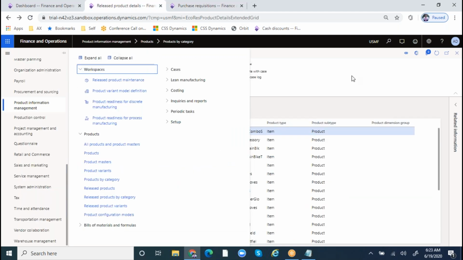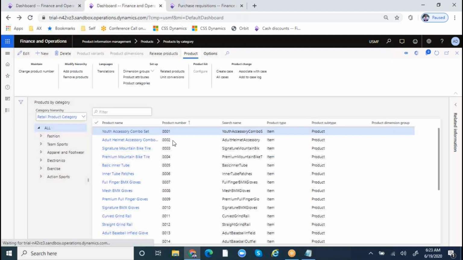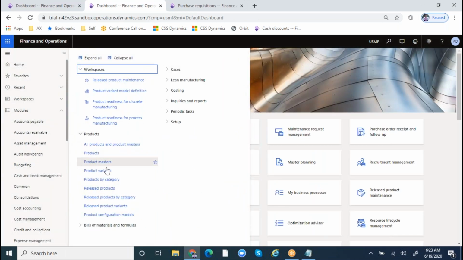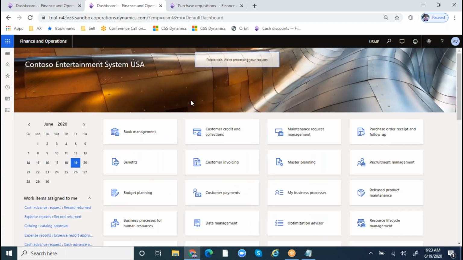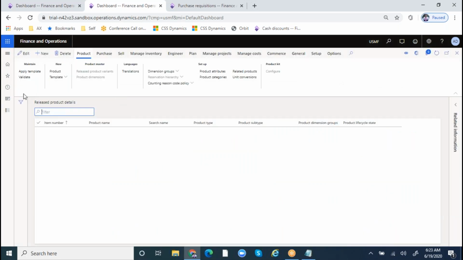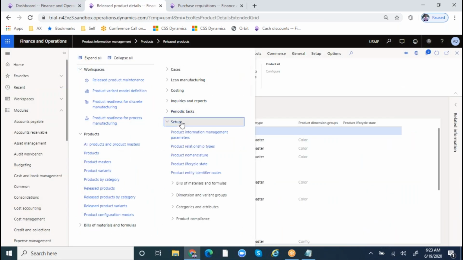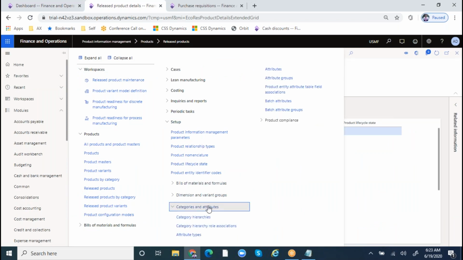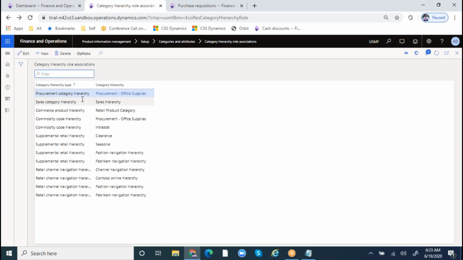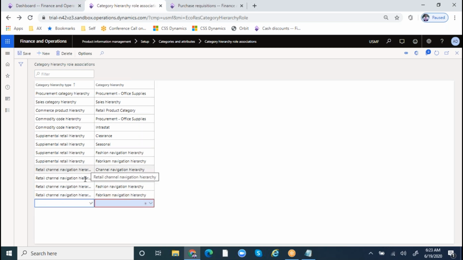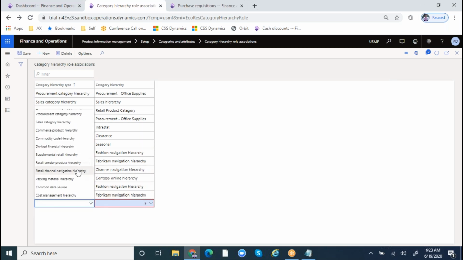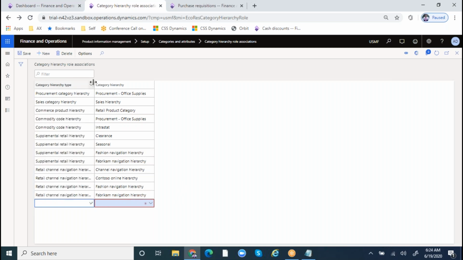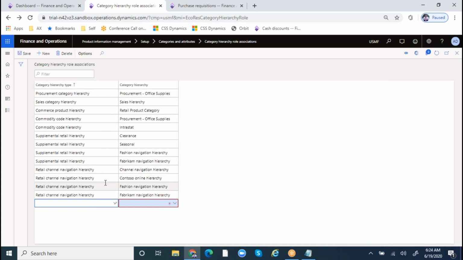If you go here, in the product master, in the release product, there are different processes for the retail industry. I mean to say 4 different processes are there for retail category hierarchies. For purchase, one process. For sales, one. But retail, there are plenty. I don't know the extra benefit you are getting from the retail process. There are multiple retail category hierarchies.